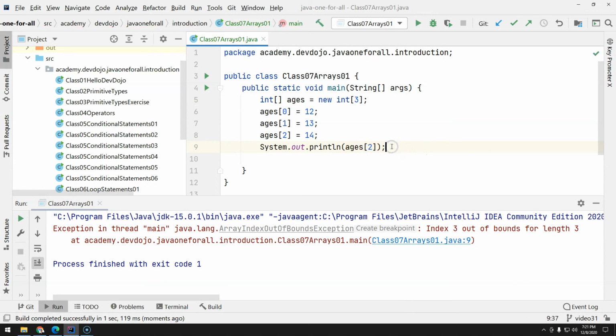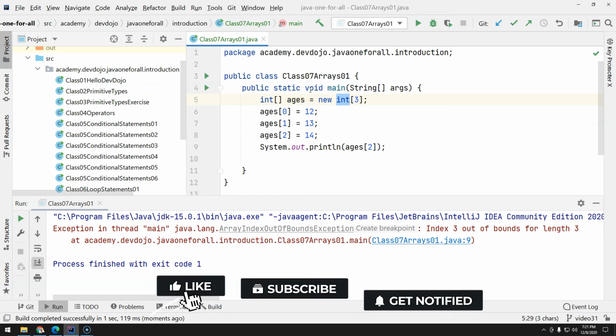Now, just to finish this class with a little bit more rules, the only place where you are going to see the new keyword together with a primitive type is when you are creating arrays.